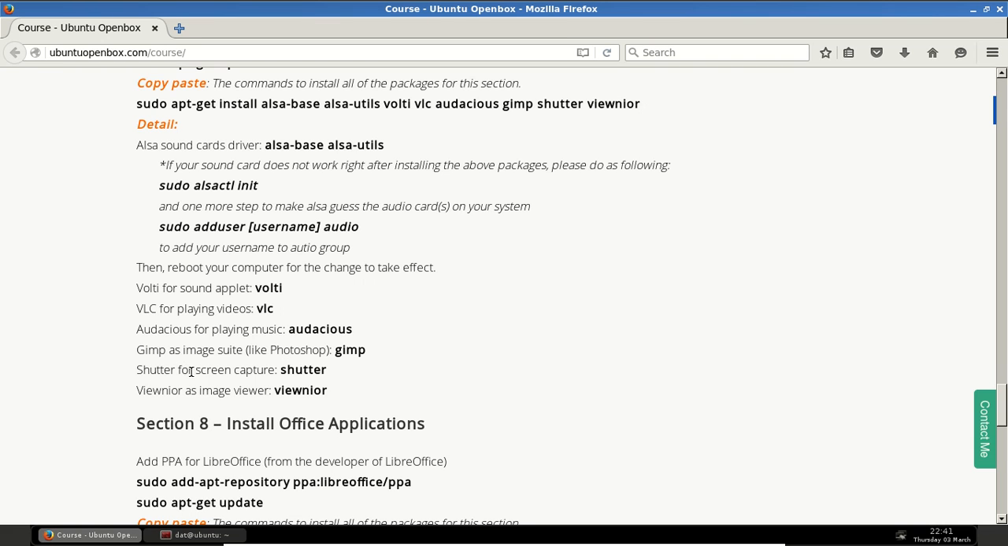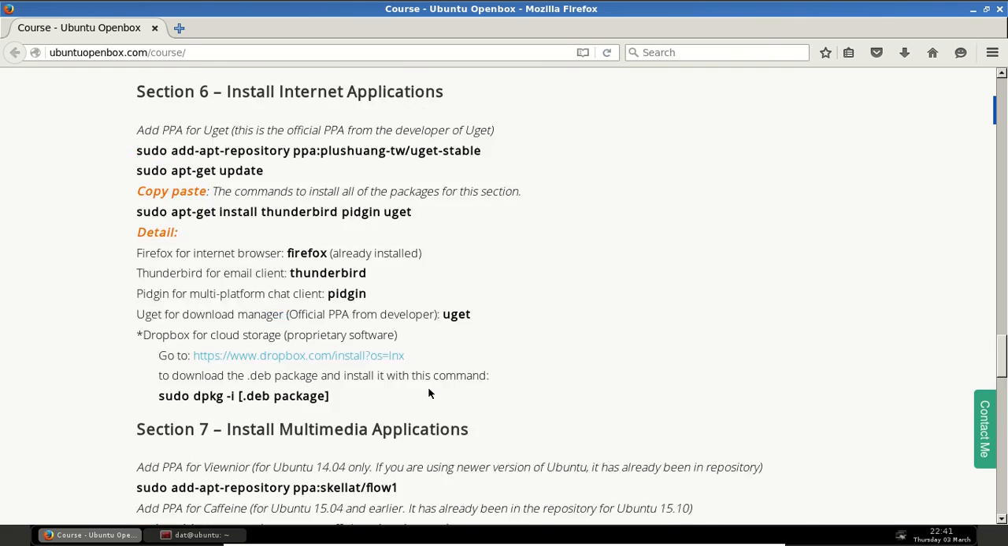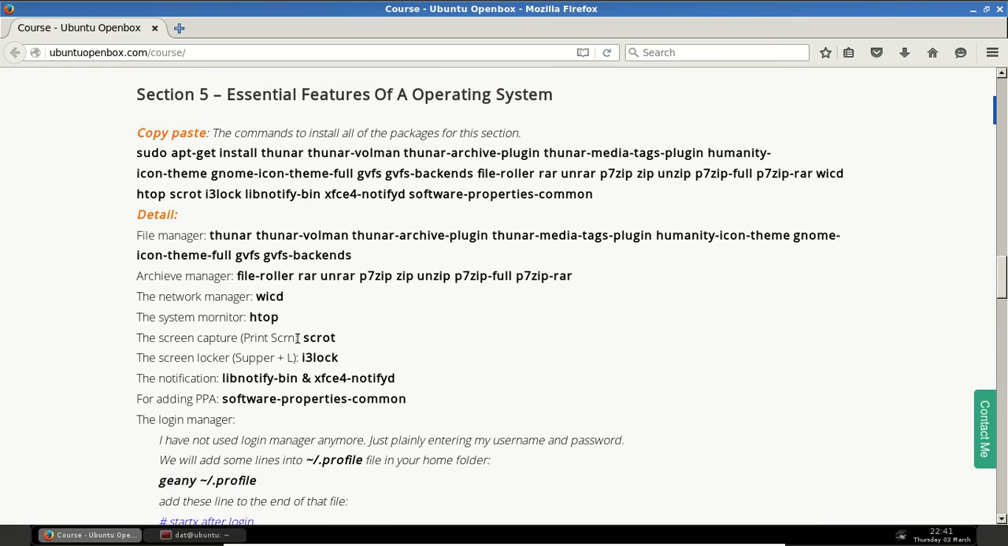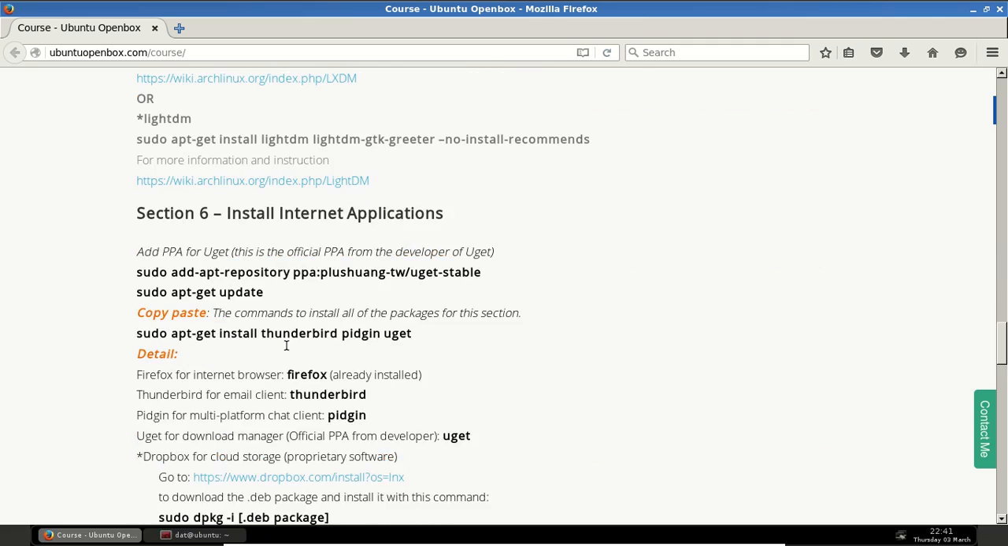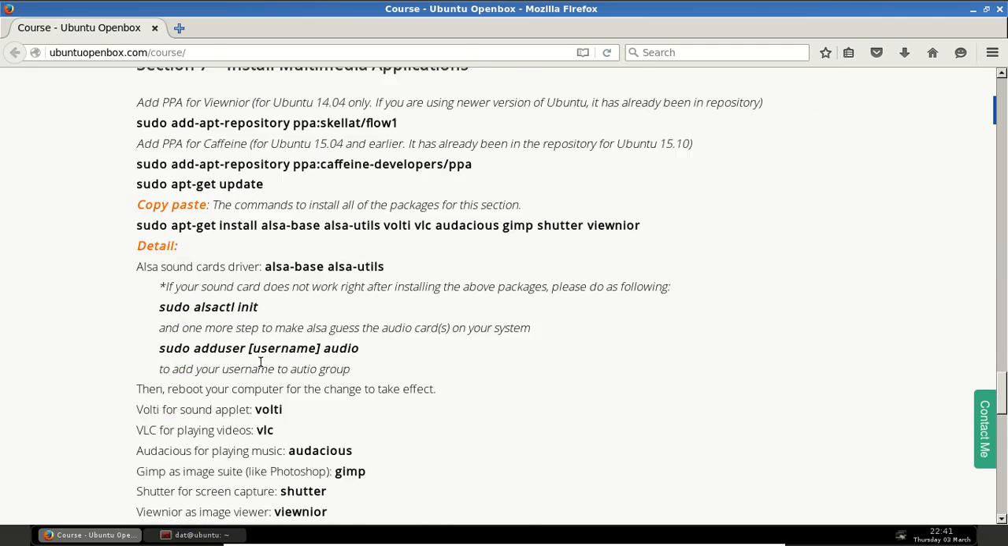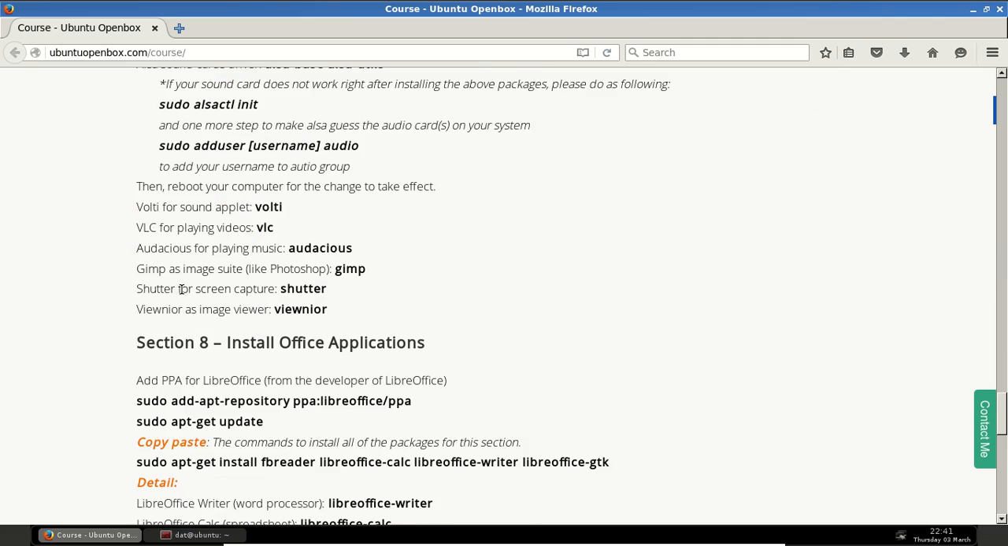And Shooter for screen capture. We have installed Scratch here in section 5 for the print screen to capture your screen. But Shooter provide you much more options for screen capture and Veneer add image viewer.